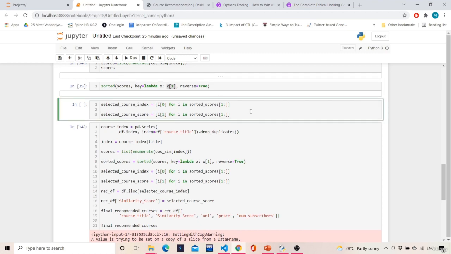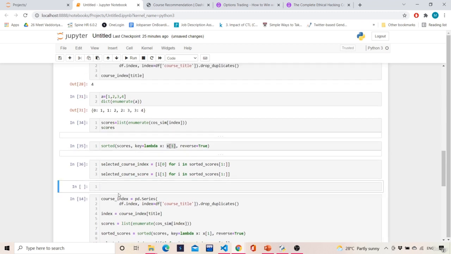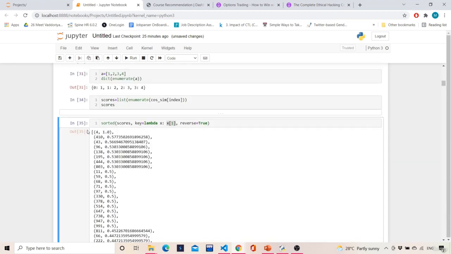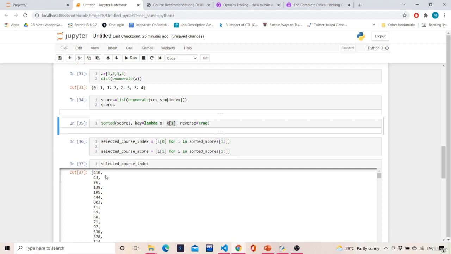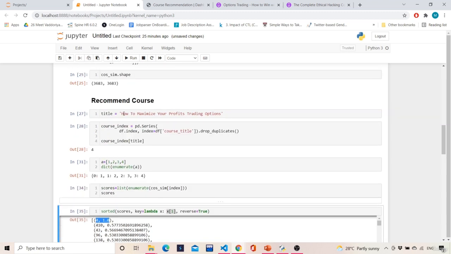These will be stored in the selected scores. If I just execute this, it will execute successfully, and if I want to look at the selected scores index, I will get all the indices which I just discussed above, like 4. Basically, I'm skipping the first one because the first one is the title itself. So the similarity score for the title is with the title itself. So what is the need of recommending that same course?